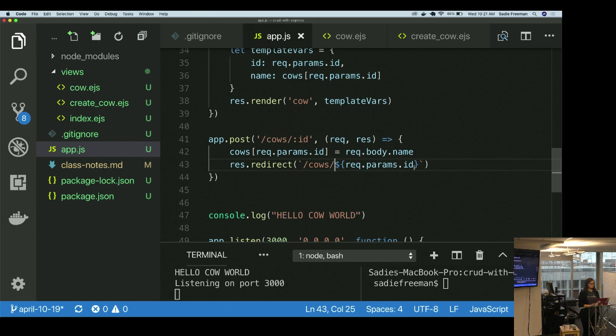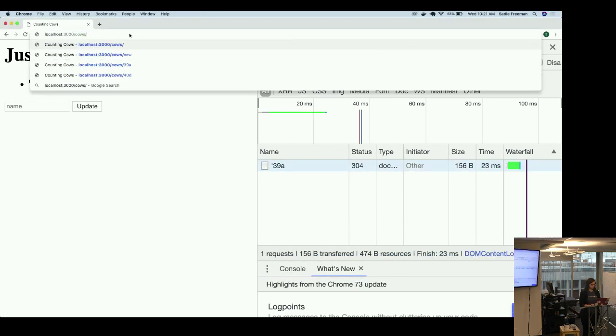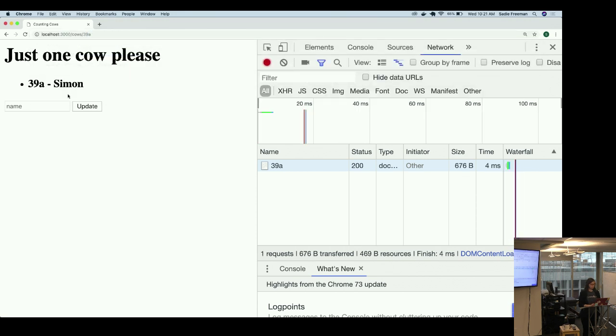Cool. Great. So now, if we go back to 39A, we get Simon and Bessie. Cool. So I can update a cow. Awesome.